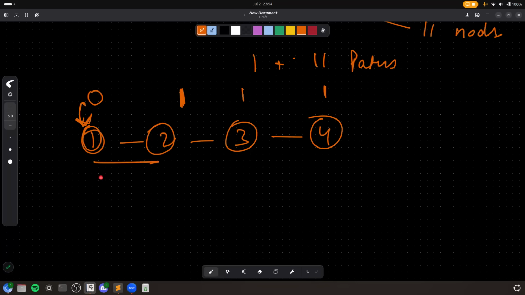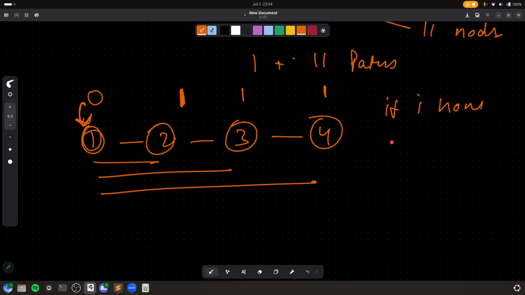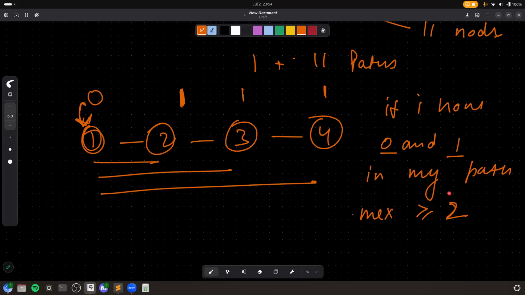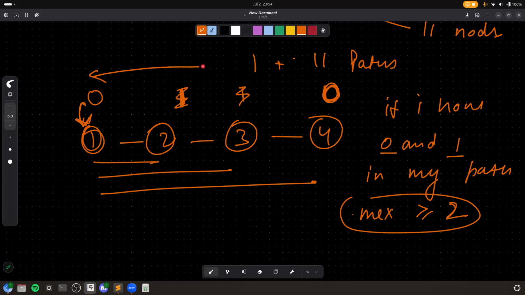Basically, this path would have max 2, this path would also have 0 and 1, this path would also have 0 and 1. So that increases our max from 1 to 2. If I have 0 and 1 in my path, suddenly now my max would be greater than or equal to 2. Since I already have 0 and 1, now max becomes greater than or equal to 2. We don't need this. We need to minimize the sum of max. So what we should do is place 1 again on a leaf node, so that there is only one path from 0 to 1.